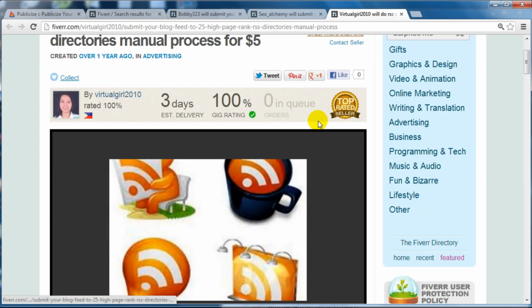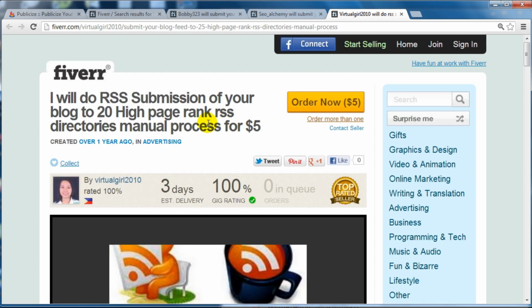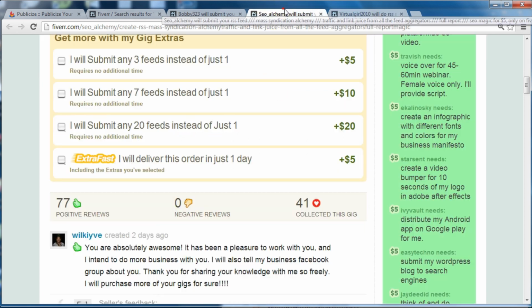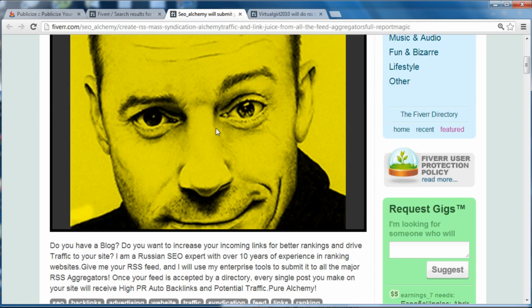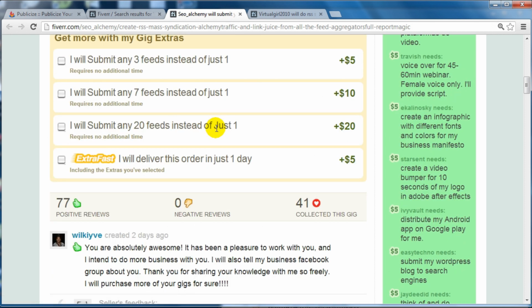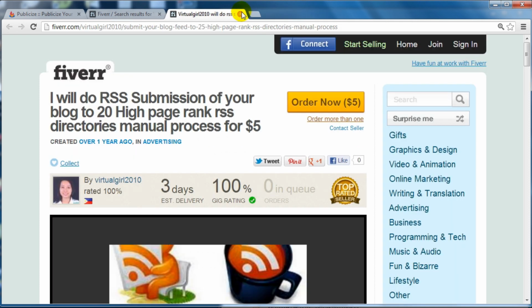But if you can find somebody who does a manual process, I'd rather have 20 high ranking done manually than somebody doing it automatically and doing like 1,000. So if you ever see anybody who says, okay, I'll submit your site to 1,000 sites, yeah, they might do that. They might use a piece of software to do that. But I would recommend finding somebody who can do it manually.